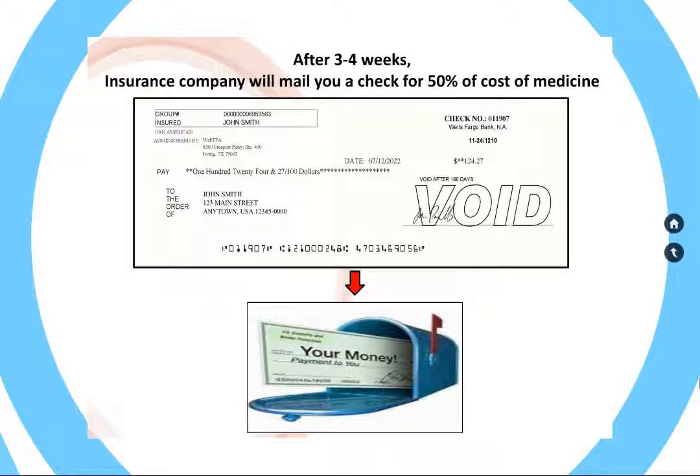After about 3 to 4 weeks, you will receive a check in the mail for 50% or half of what you paid for the medication. If you move or your address changes after you submitted your claim, please be sure to send us an email with your name and student ID number and let us know what your new address is so we can be sure to update it with the insurance company.